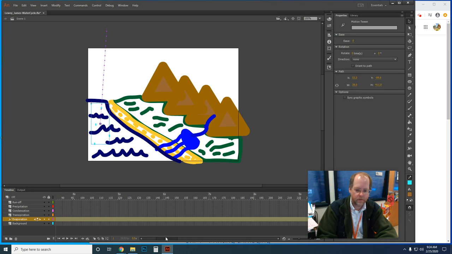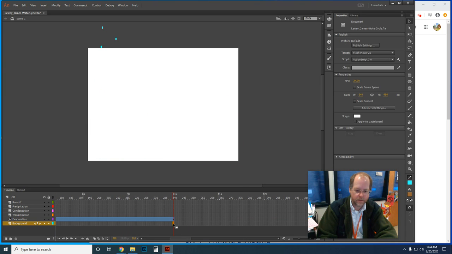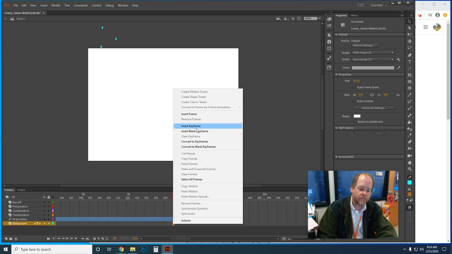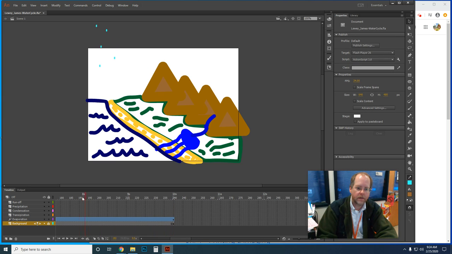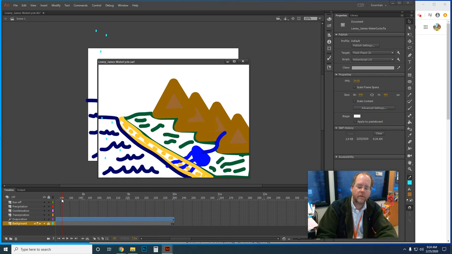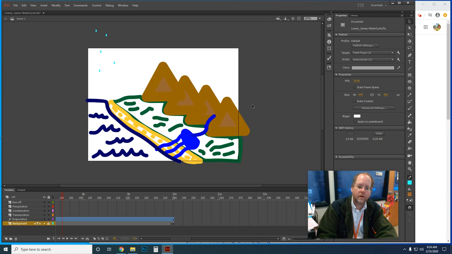All right. Let's come down here so I can see what I'm doing. On my background layer, I'm going to insert the keyframe. I'm going to lock my background layer so I don't move anything by accident. Right now, that's what I got. Control enter to test it. There's my evaporation. It's kind of like reverse rain. It all kind of goes up. All right, we're going to close that.